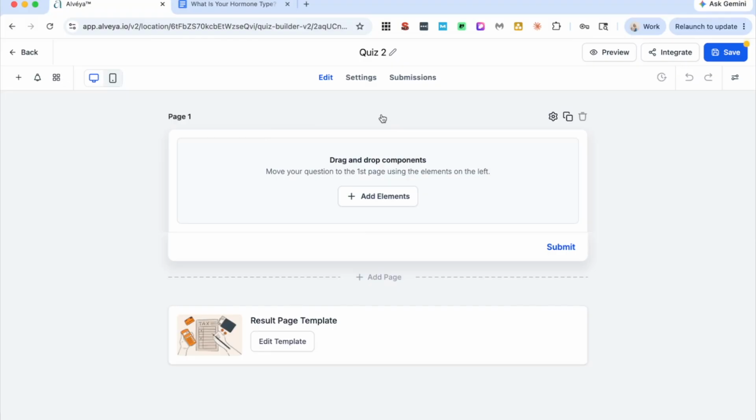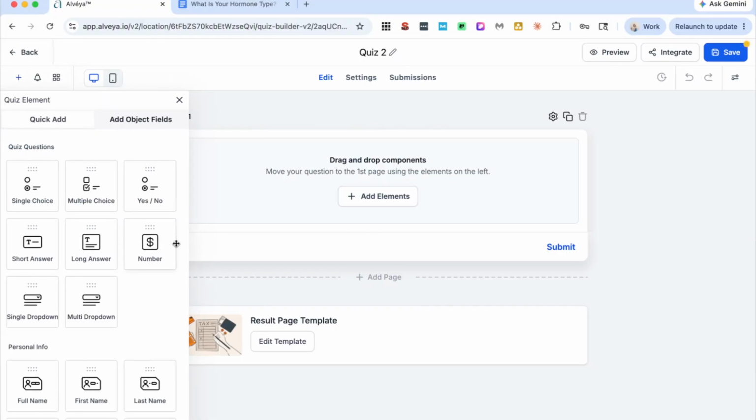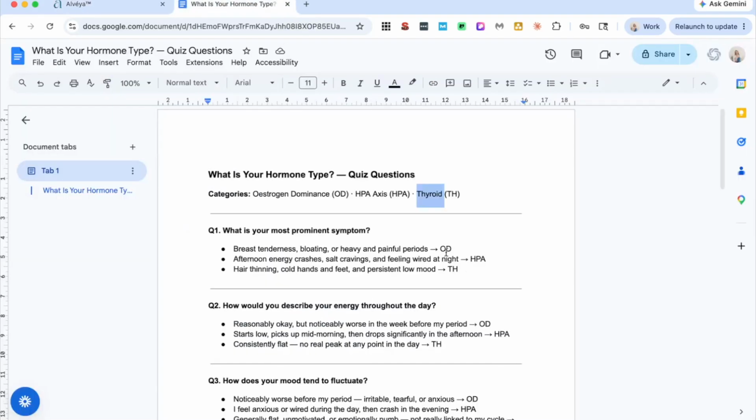For this type of quiz, where you want each person to land in a specific pathway, you're going to use single choice questions only. Click on your quiz element, select single choice, and drag it into the builder. Then work through each question, entering the question text and your 3 answer options.